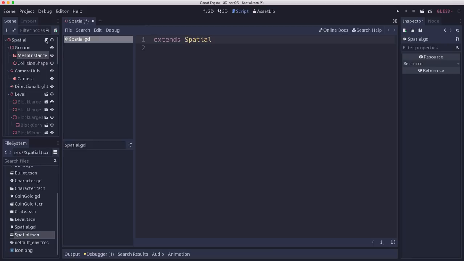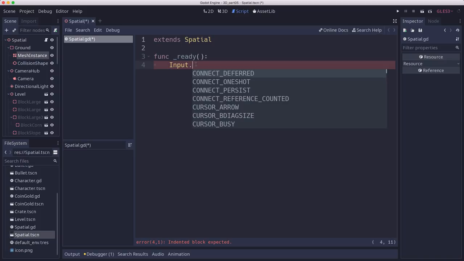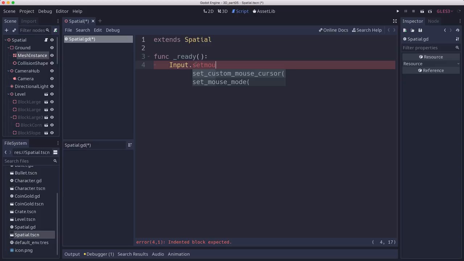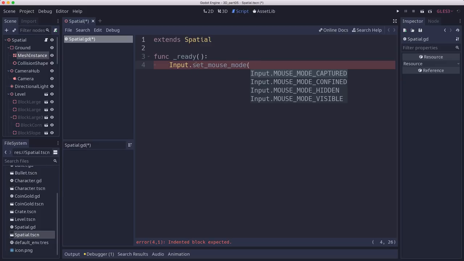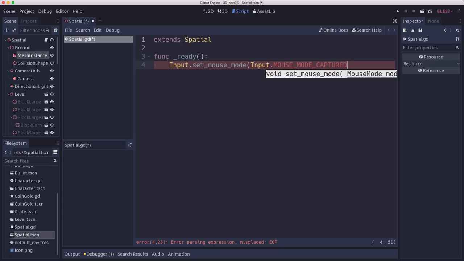So I'm going to go to the main scene script, and I'm going to add in the ready. So we want this to happen when we run. We're going to call set mouse mode. And then here you see what the modes are. We want to set it to captured. And that will do what we want to do.